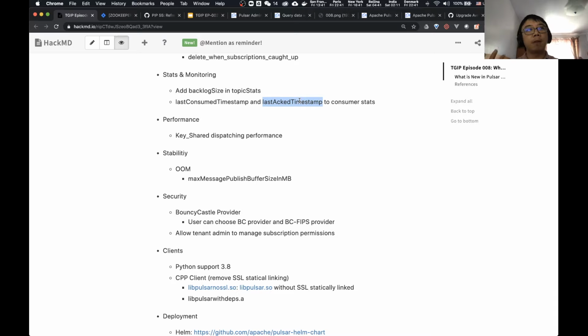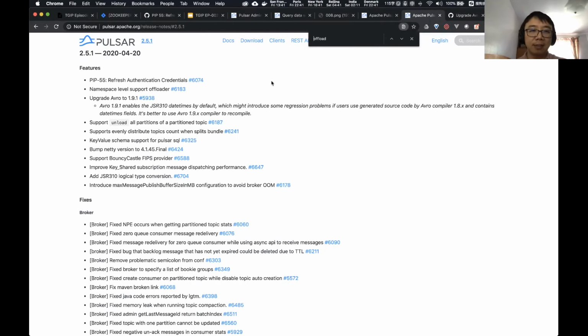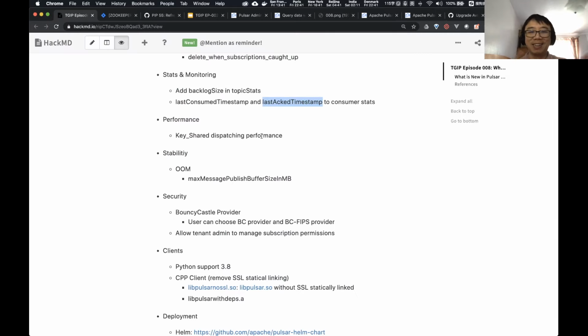And on the performance side, there's a bunch going on. There's a lot of enhancements going on the key share side, and you can go to the release notes to find the enhancements that we made there. So check the details. I'll probably just skip it in this talk.